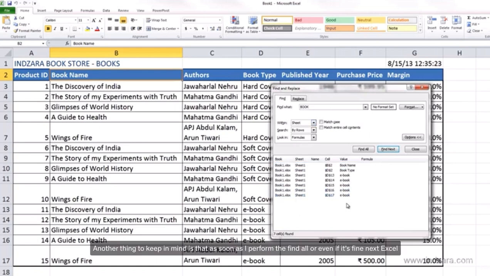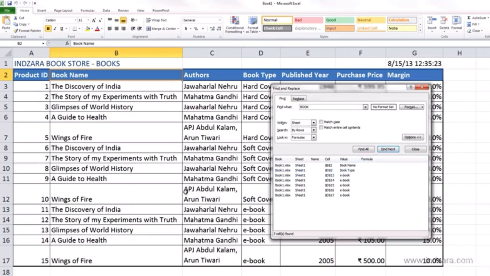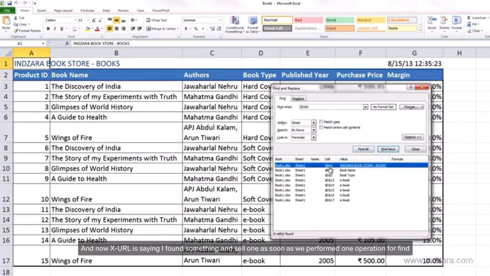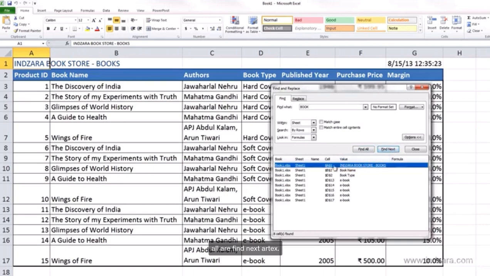Another thing to keep in mind is that as soon as I perform the find all, or even if it's find next, Excel automatically loses the selection. Excel will now search in the entire worksheet. Let's try again. I'm going to click find all, and now Excel is saying I found something in cell A1. As soon as we performed one operation for find all or find next, Excel will go back to searching the entire worksheet.